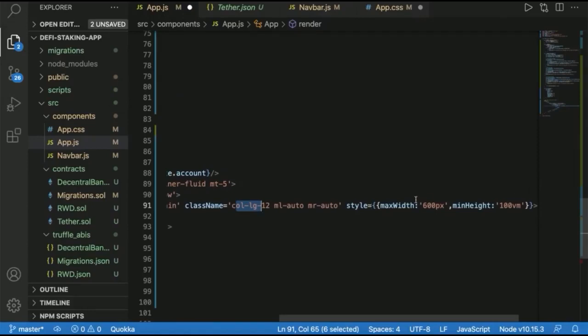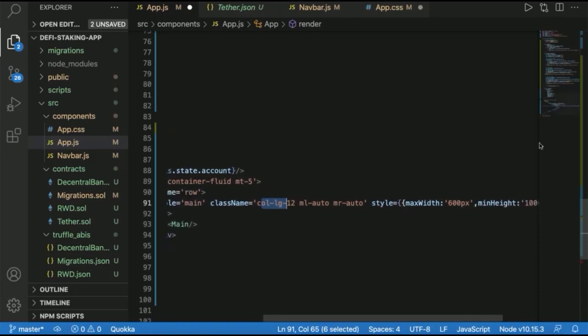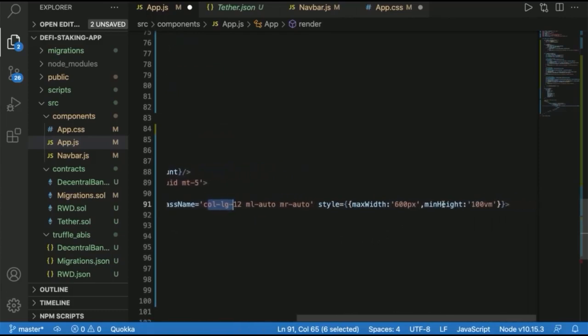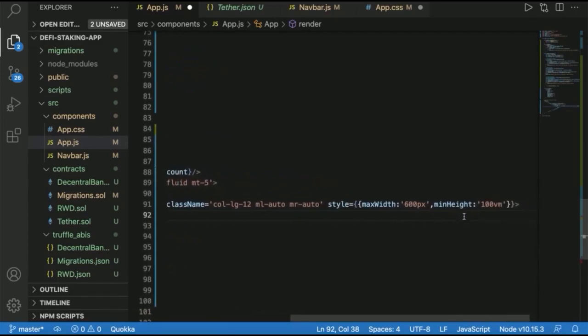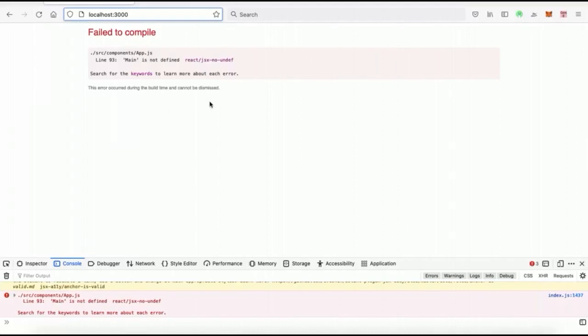I already know this. I'm not just making this up out of thin air. I've already built this. So I had to play around with all this to get it how I want it to be. And then this is to actually set our container with our max width and our minimum height, okay? It's okay if this doesn't really make sense, because if we save now and then we load, first of all, it's going to fail to compile because main doesn't exist.